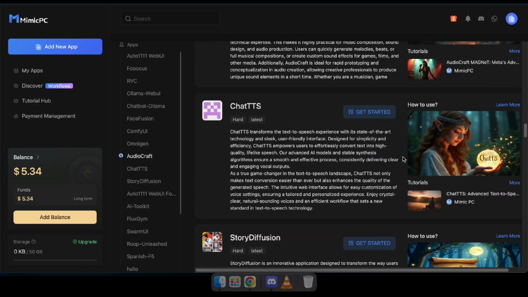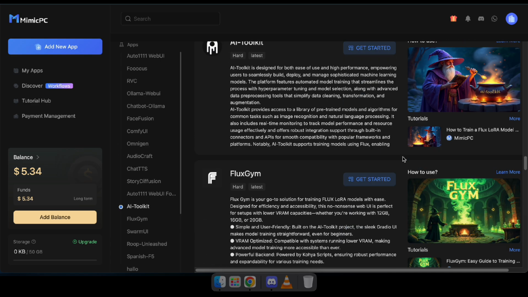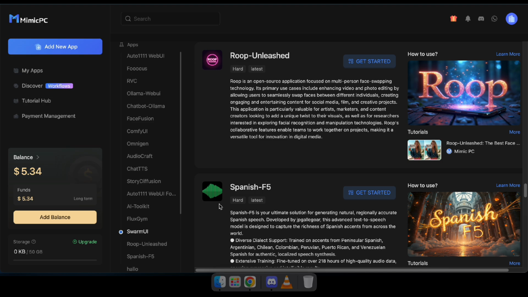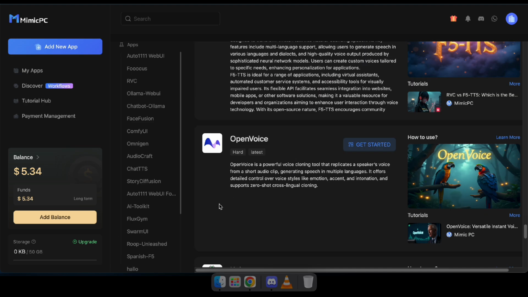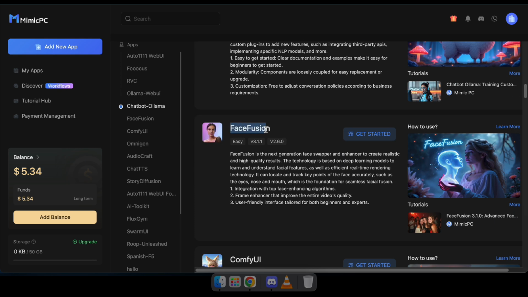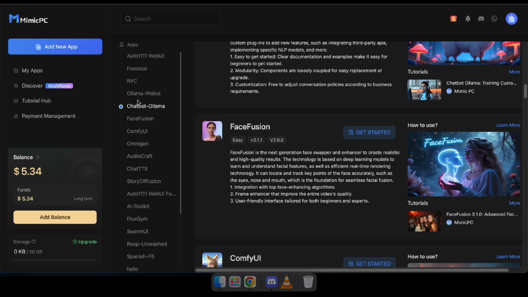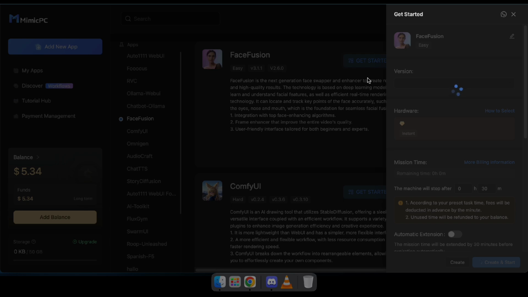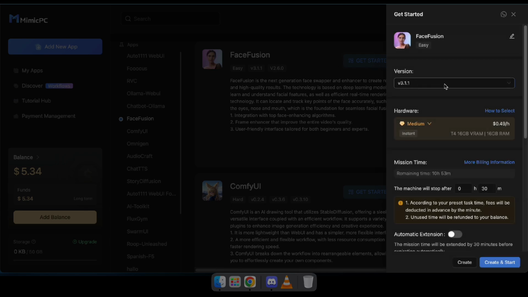All right, now on this interface, you'll notice a variety of tools like Chatbot, FaceFusion, Comfy UI, and many other popular AI tools. If you want to run any of them online, all you need to do is click on Get Started. In today's video, we're going to learn how to perform face swaps using the FaceFusion AI tool. Let's dive in and see how it's done.